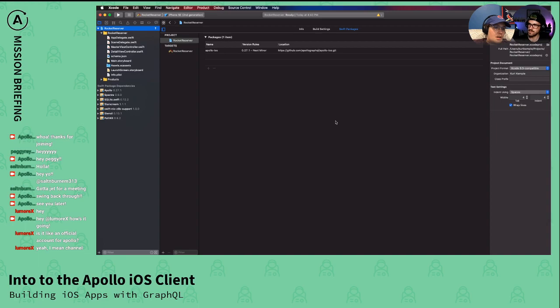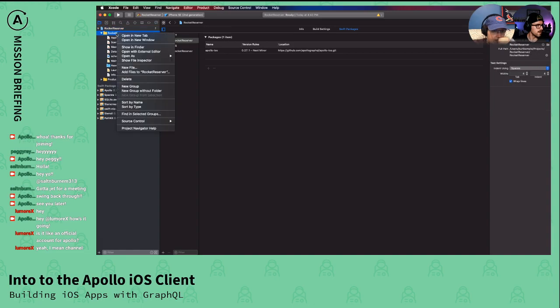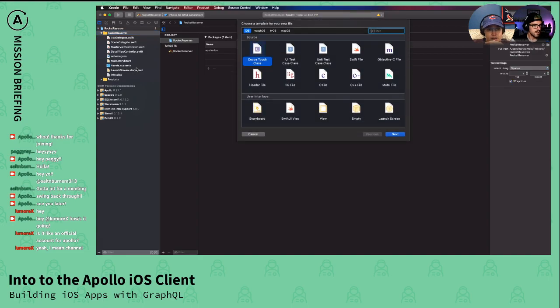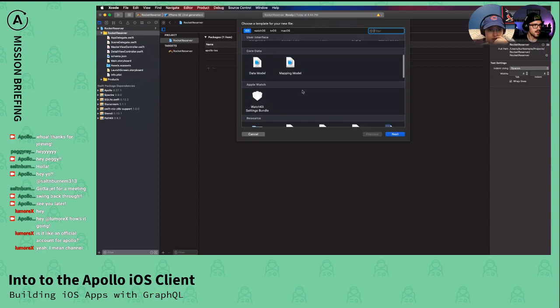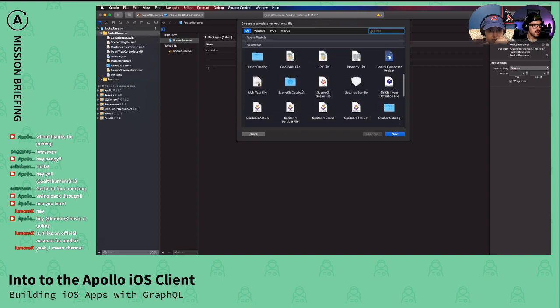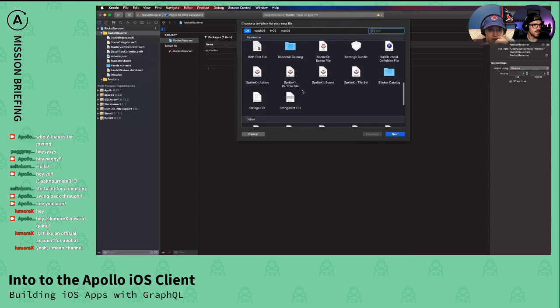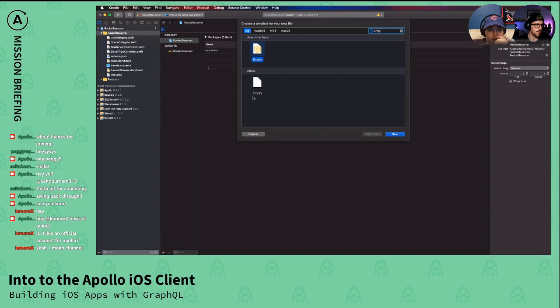Okay, so now, let's see. What's the best way to do this? If you go to the Rocket Reserver folder below, right-click on that, and then New File. Boom. Go ahead and scroll down a little bit. There should be one that's just an empty file. Oh, empty file. Let's search. There we go. Don't use the user interface one because that's an empty nib. Use the other empty. All right, got it.